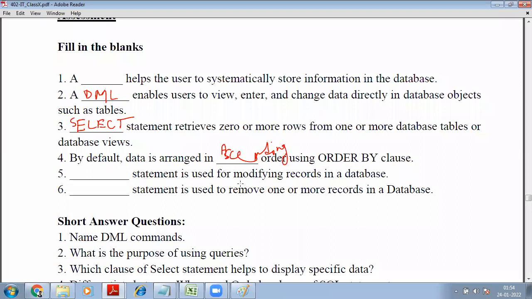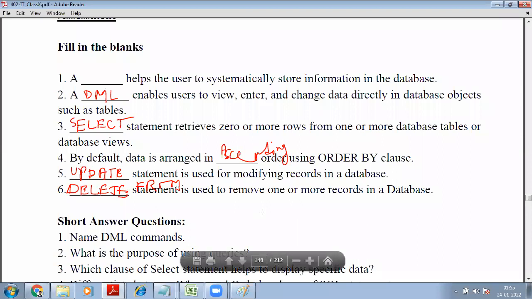Number 5, a dash statement is used for modifying records in a database. The command is update. Update command or statement is used to modify records. Dash statement is used to remove one or more records in a database. This is delete from. The command is delete. Delete from. Clear?